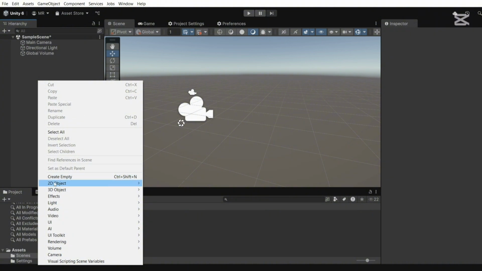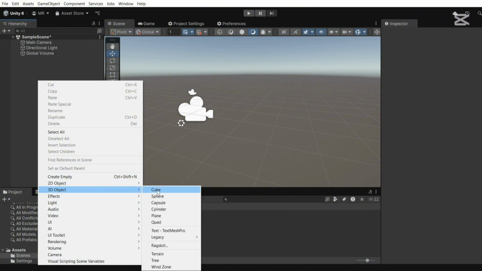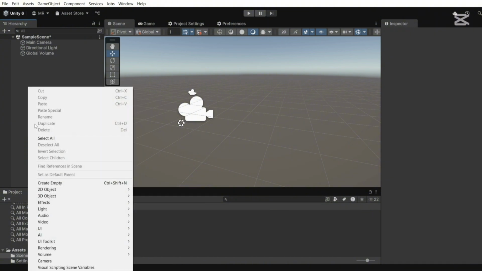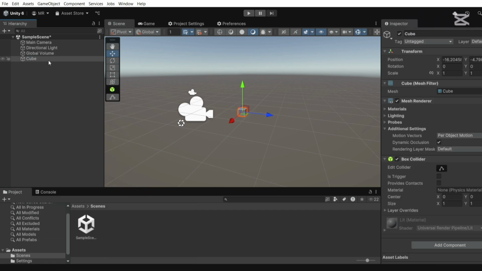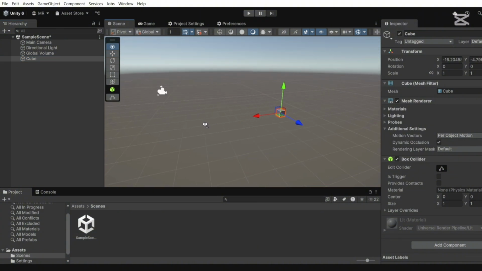So let's put a 3D object. Let it be a cube. You right click, go to 3D object, and choose cube. Okay. So you double click it and it will take you here.